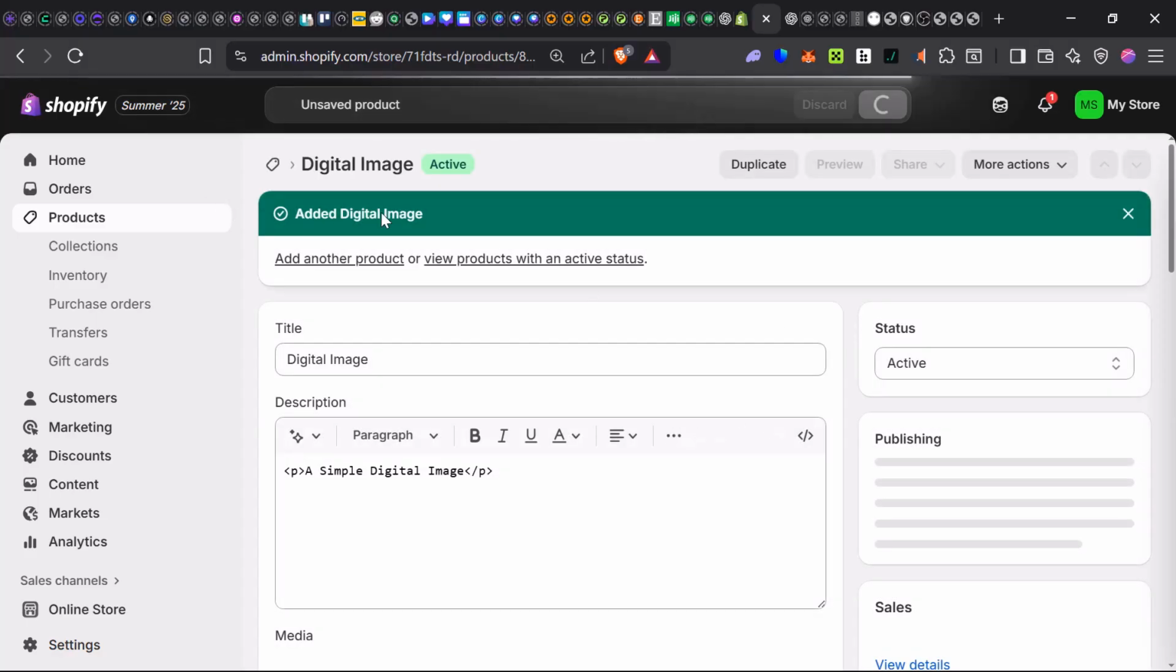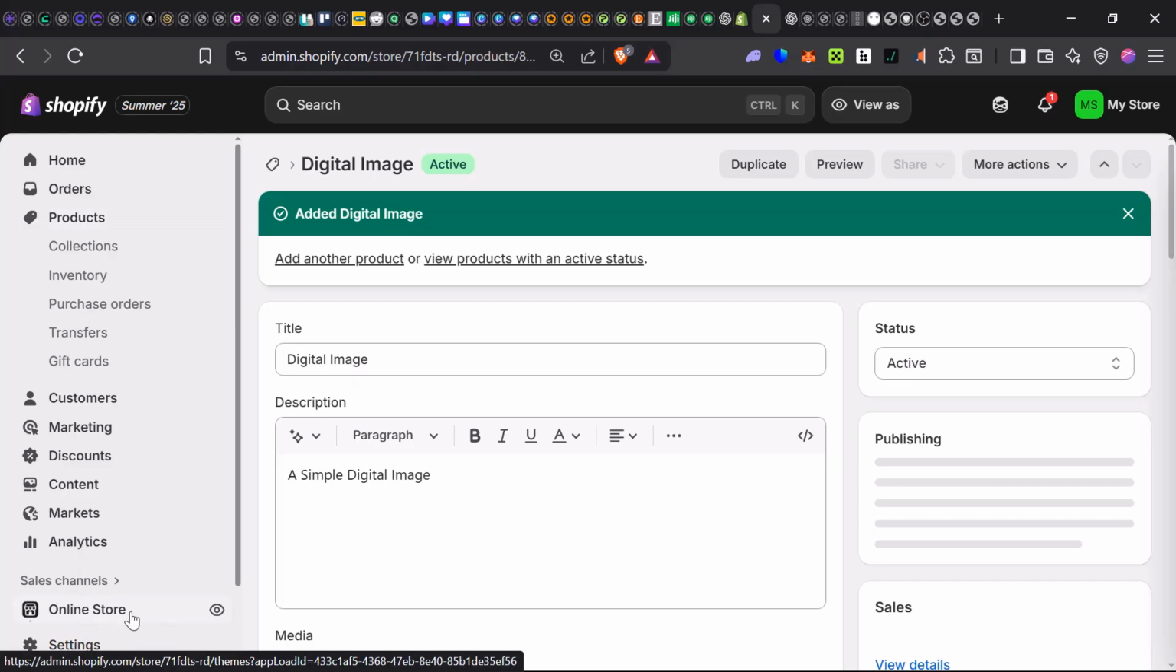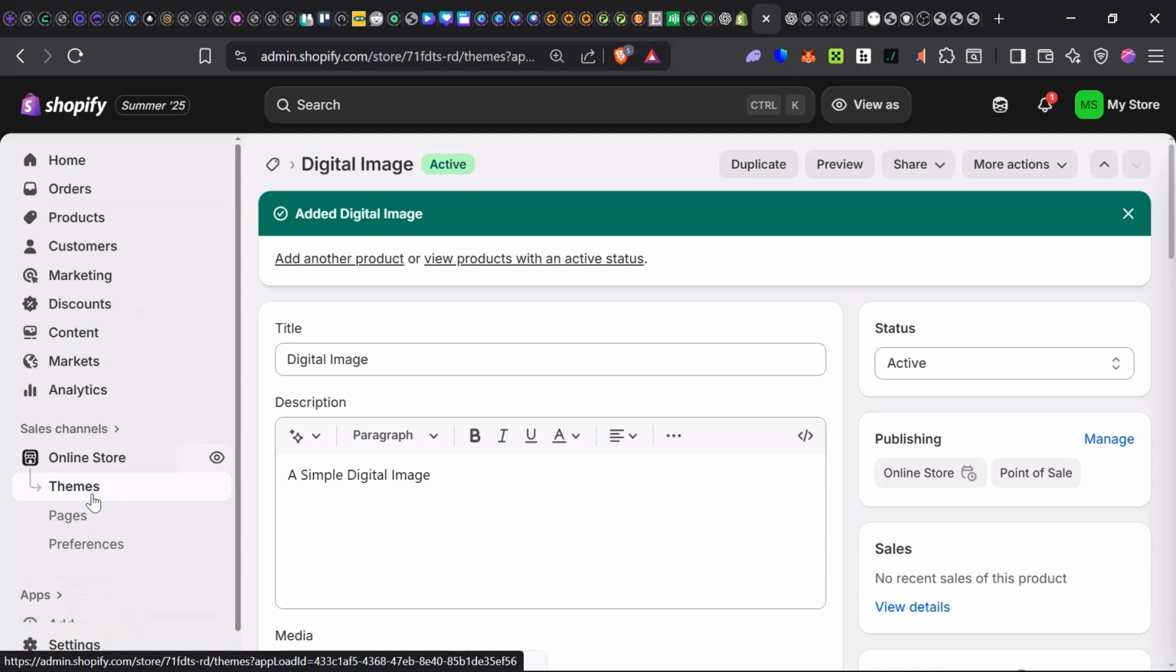It's quite easy. After adding the digital image again, just simply head over to online store. So click on online store where we have sales channel, click on online store. And then on here, just go ahead and select themes. So click on themes.